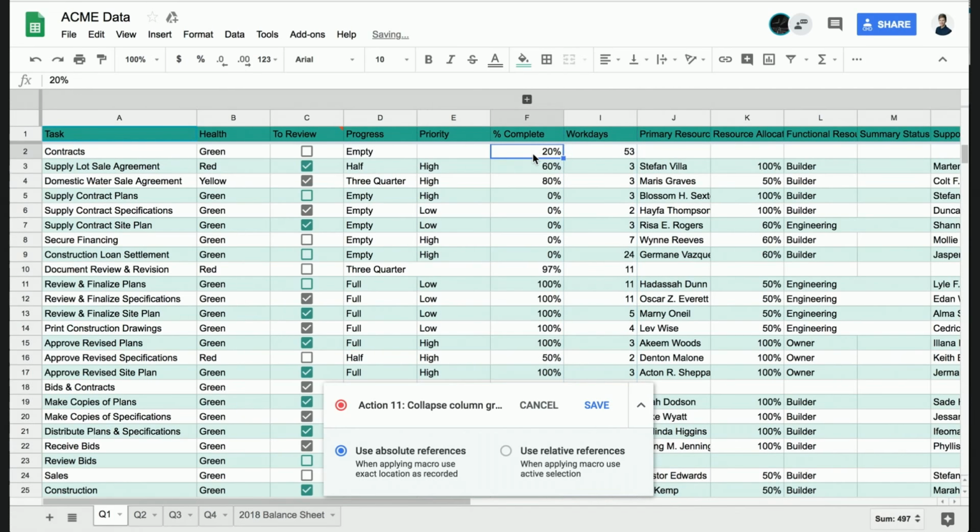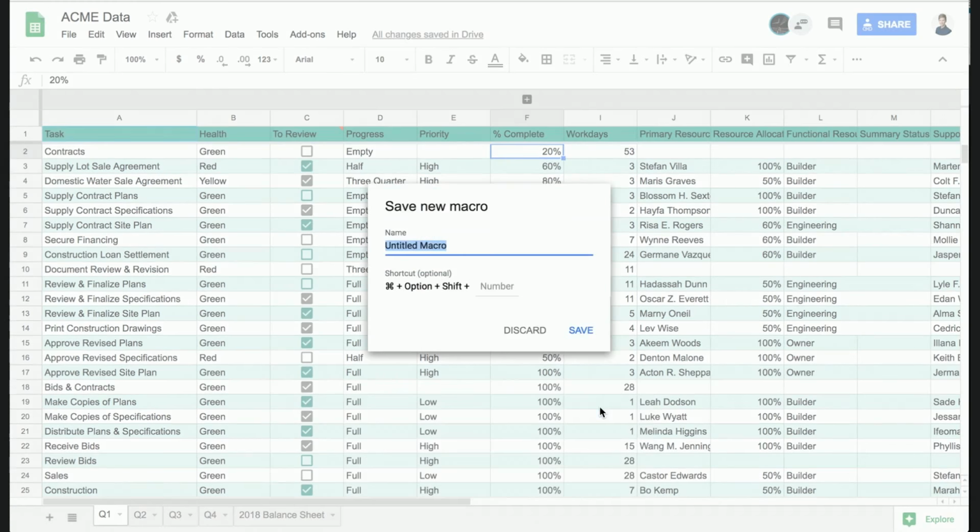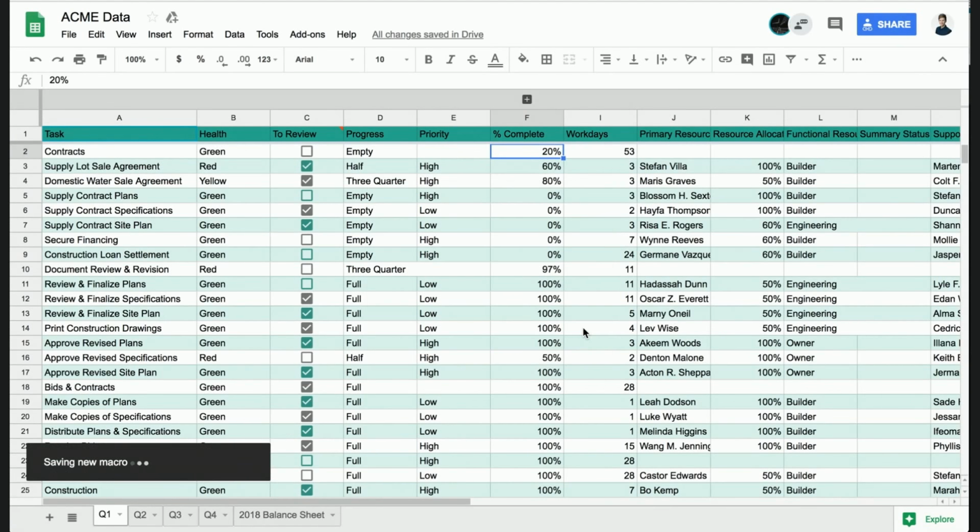So this looks good. Let's say I'm done with this. I feel like this is an adequately prepared sheet. I will save it. I'll give it a name. So here we can give it whatever name we want for easy recall later. And then I can give it a keyboard shortcut, in this case, Command-Option-Shift-1, and we'll hit save. So now it's saving the macro saved.